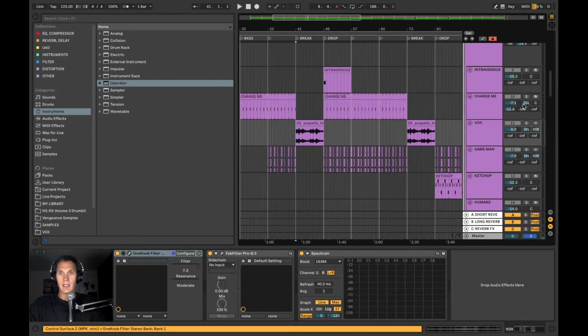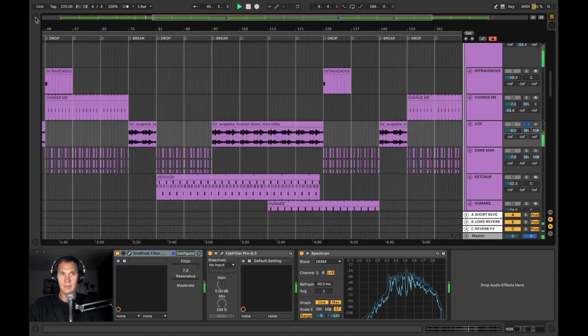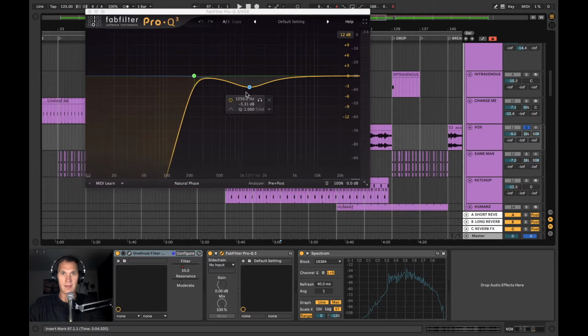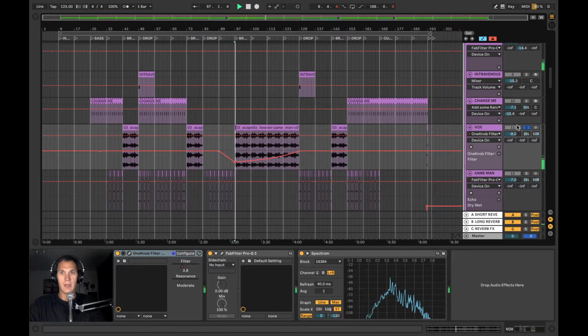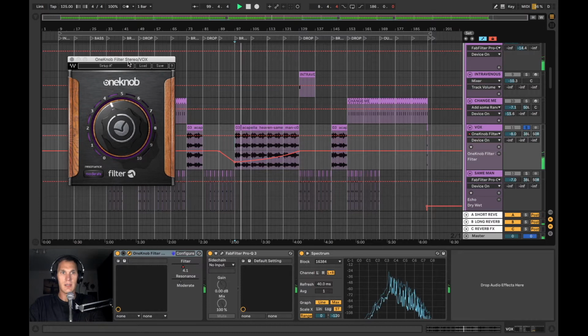Then obviously I had this huge sample. That goes like this, and no processing whatsoever on this apart from a little bit of EQ and some filtering, which only happens in the main breakdown. Yeah, just using Waves. One knob filter, really cool filter in my opinion, very easy to use. As you can see, it's only one knob.